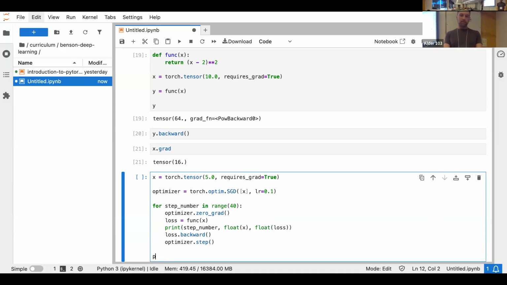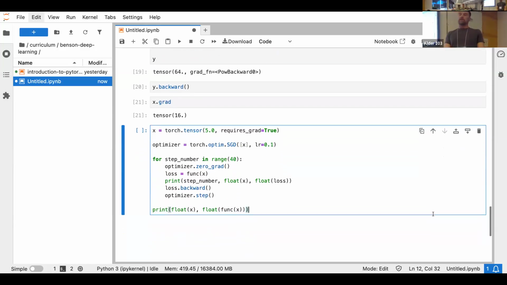And then at the end, I'm just going to print float of x and float of func of x. Okay, I'm just going to run this.